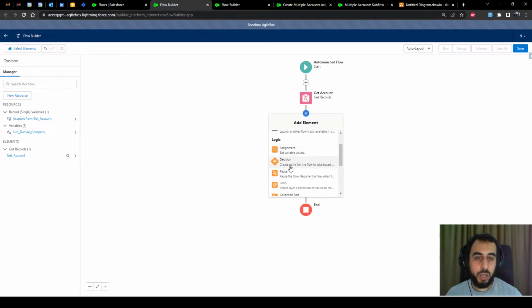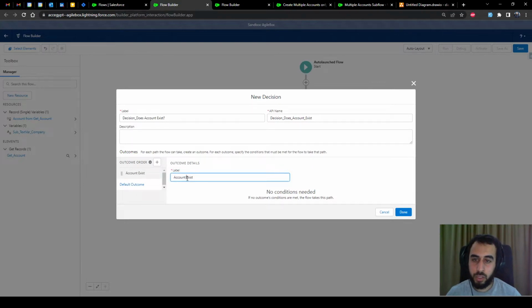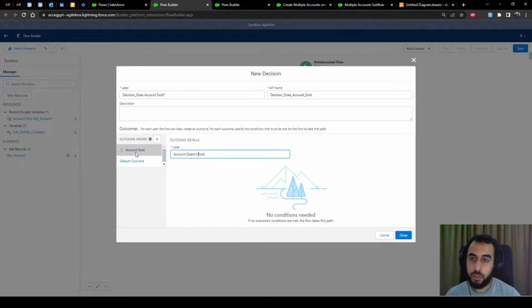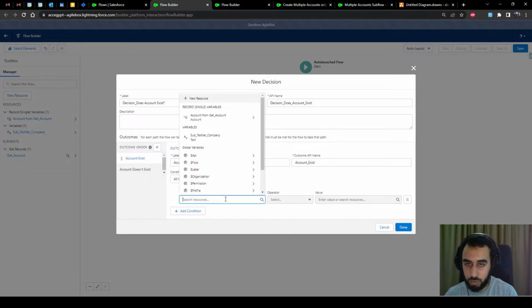Then we are going to have a decision element to check if this account exists or not. Decision, does account exist? Does the account exist or no? If it does, or if it doesn't. Does the account exist first?